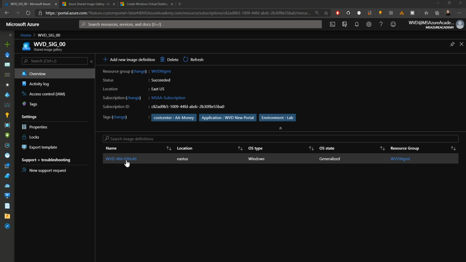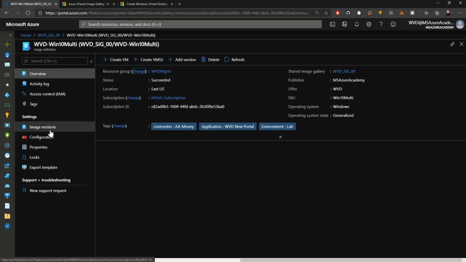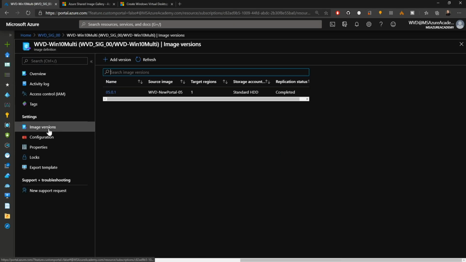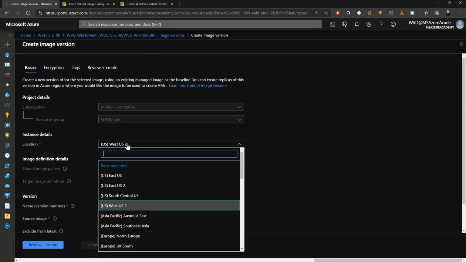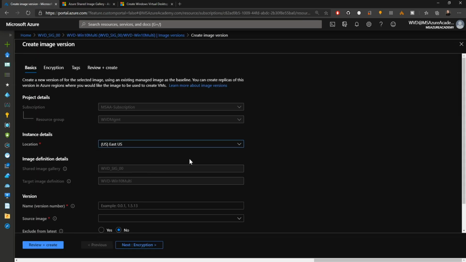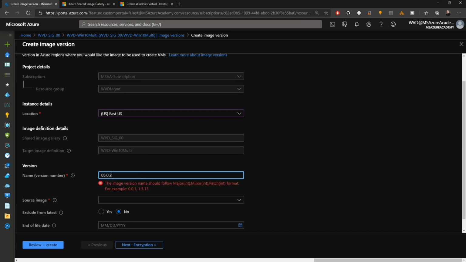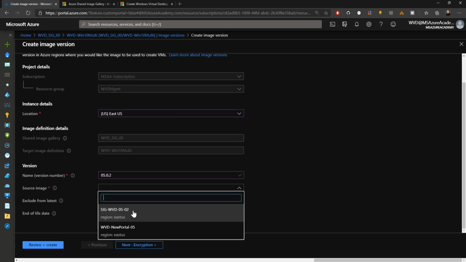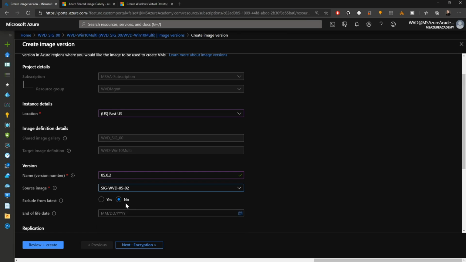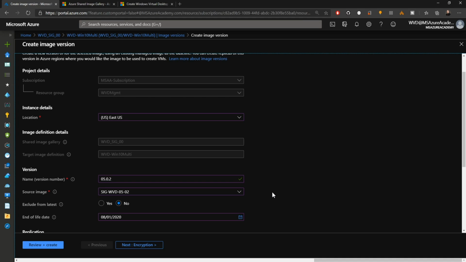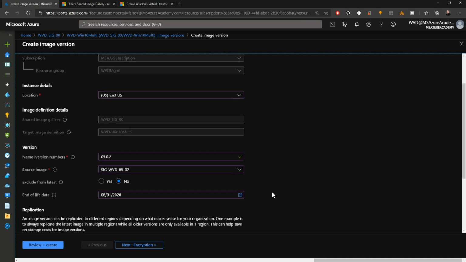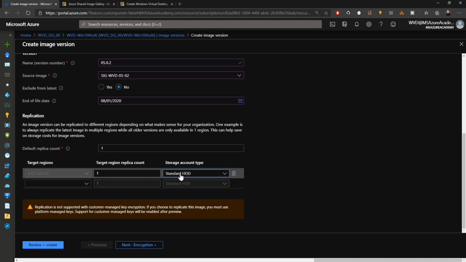So we'll click on our image definition, then over on the left, we'll go to image versions and we'll add a new version. We'll select the region where our image is located. This will be the 05.0.2 image. And then we'll select the Azure VM image that we just created. Again, we do not want to exclude this as the latest. Set the date for the end of the image life to be August, and we'll scroll down. We just need one replica at this point, and we will make this zone redundant and hit next.